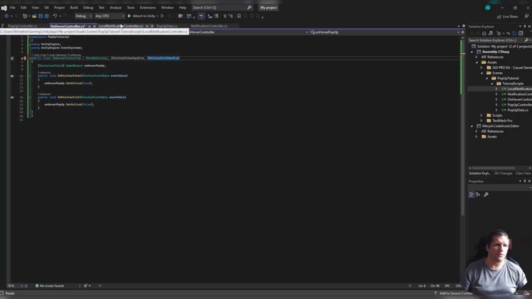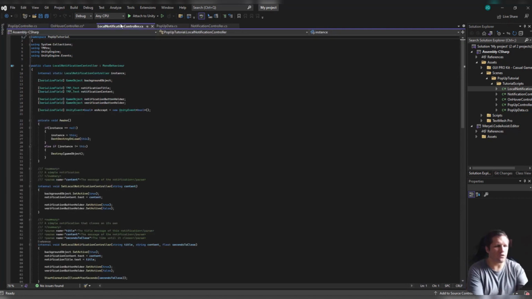Next, I have my local notification controller that I want to show you, and I went a bit overboard on this, so bear with me. So the first most important thing is I have my internal static local notification controller instance. Now you can use public here, but I like to use internal instead of public, just because internal is more secure. Secure from who knows, or what. Then my Awake. So this runs before Start.